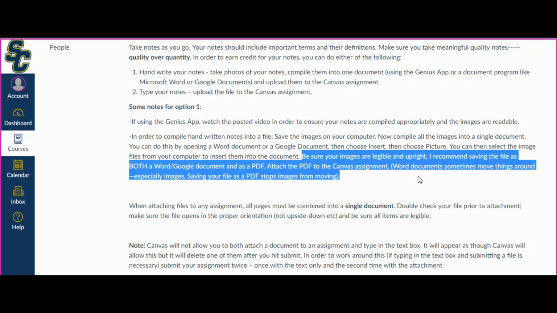So make sure that they are legible and make sure that they are upright, so not upside down. Sometimes if we're not paying attention on our phones perhaps, we don't have it facing the correct way, so make sure that it's upright, as it can take a photo in a different direction. So make sure that your images are legible, and make sure that they're upright.